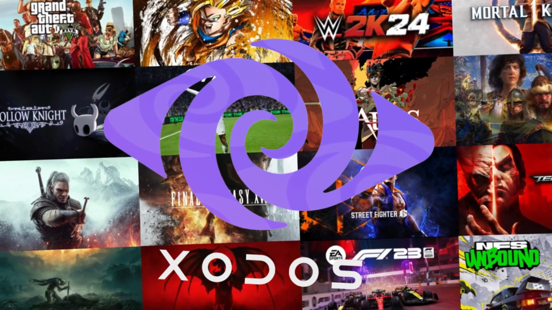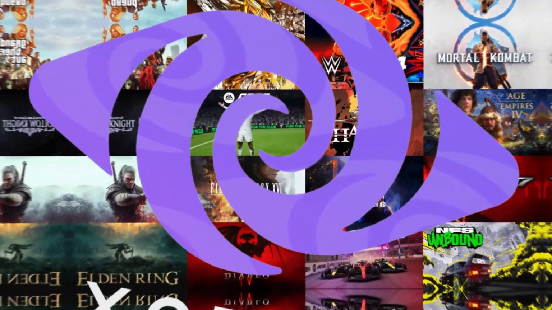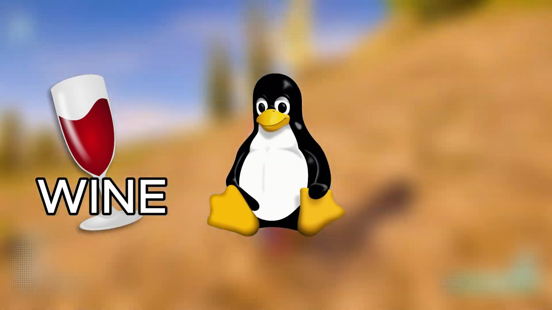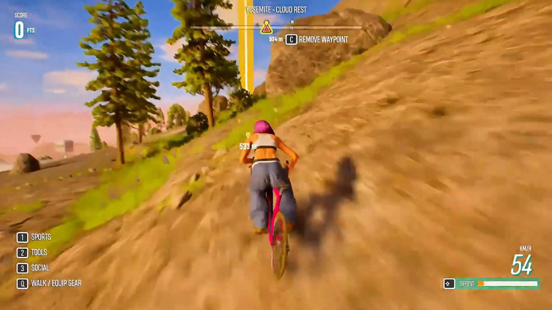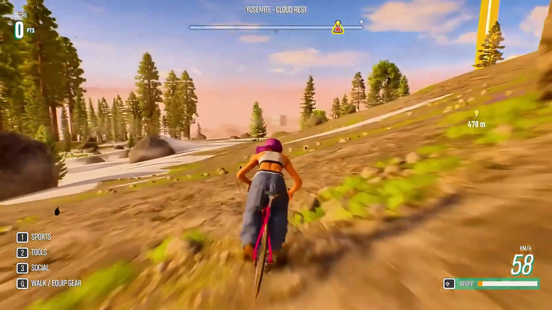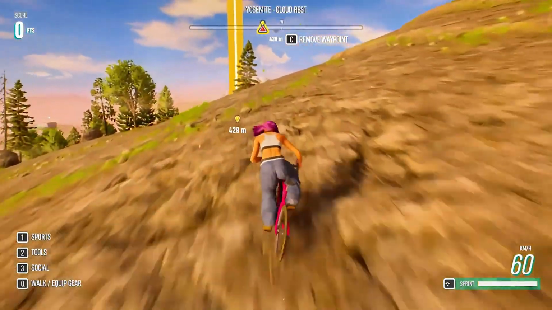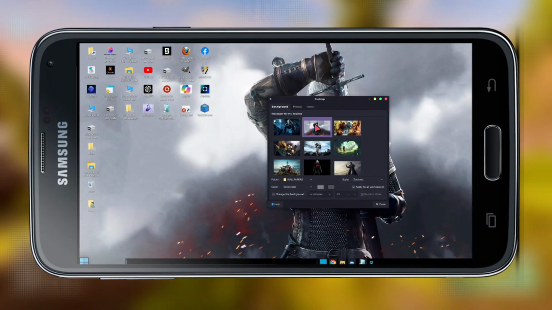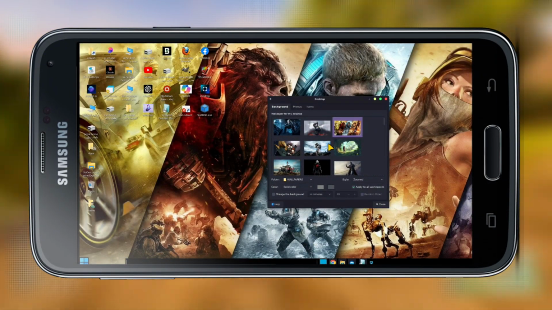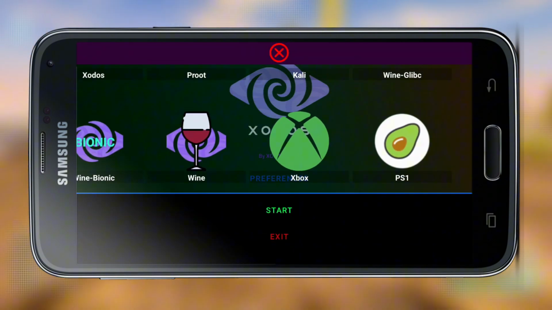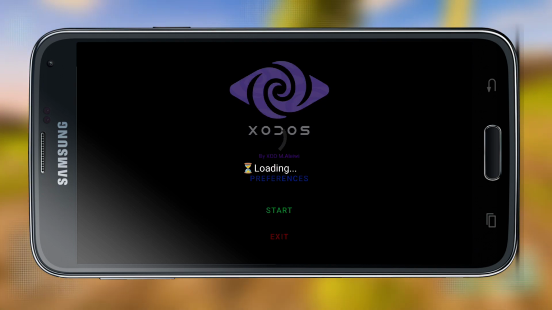XoDos is a powerful Android-based environment that lets you run real Windows and Linux apps right on your phone or tablet. It uses Wine to run Windows software, and tools like Termux and Proot to simulate a full Linux system. With support for custom GPU drivers like Turnip, you also get better performance in games and apps. But that's not all. XoDos also gives you access to popular emulators like Cemu, Winlator Bionic, PPSSPP, and DuckStation, turning your device into a mini PC.